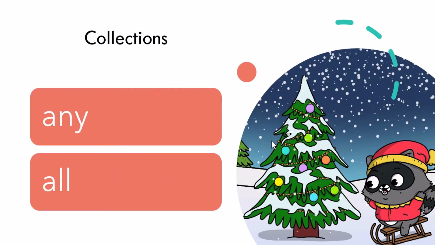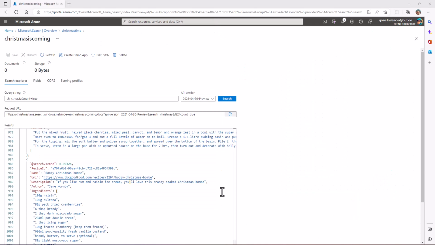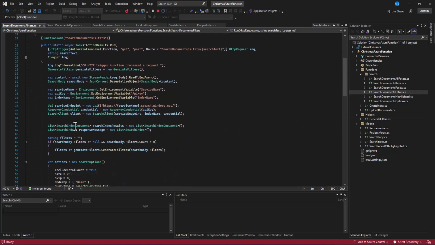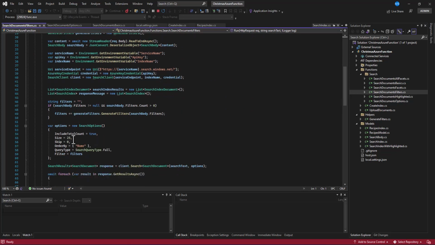Or for collections, they are a little different. We can use any of the values that exist in the collection, or all of them should exist in the collection. So to do that, I created an Azure function, search documents filters, and what is changed is first I make the size a little higher, so 25, and I added the filters. So here I generate the filters.